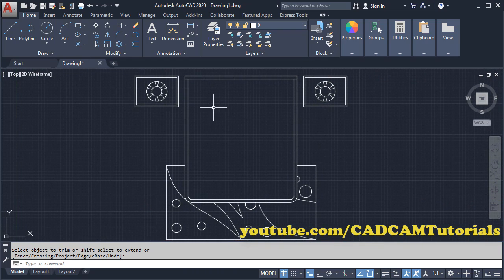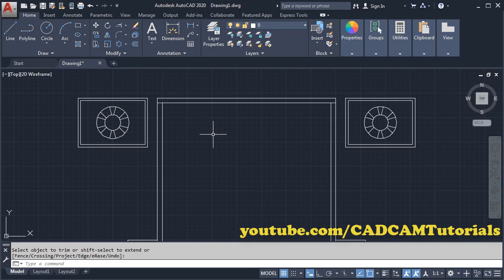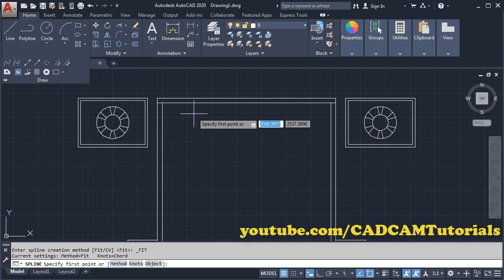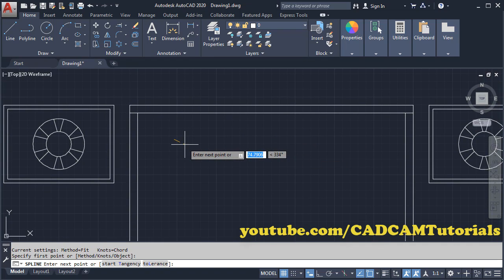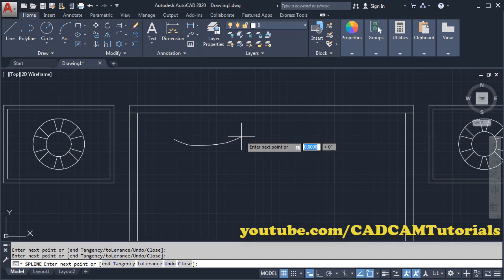Then next is pillow. For that again click on draw, spline, zoom it, give first point, give second point. Click the points and generate your required shape. Then take it below.